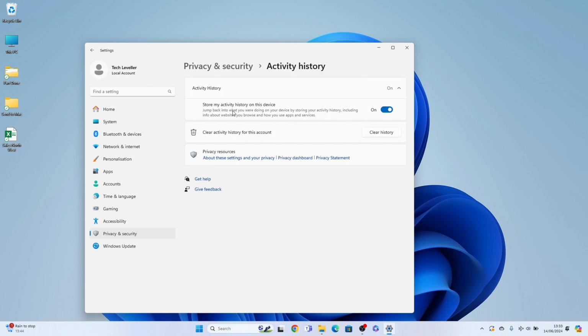And you'll see here, Store my activity history on this device. If you don't want that to happen, you can toggle this off and your activity history will not be saved. It is that easy, and you can actually clear what history it currently has. So that's how you do that.